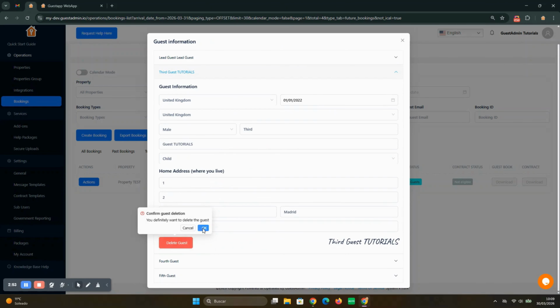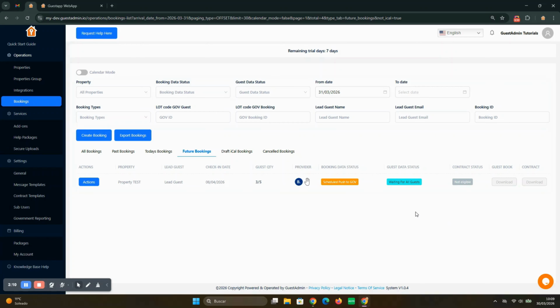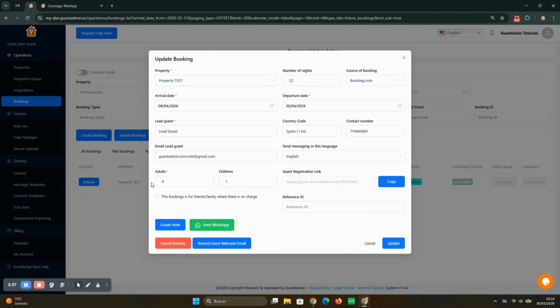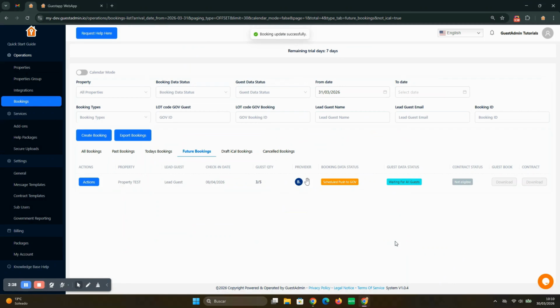As a final step, whenever we remove guests from a completed reservation, its status will revert to awaiting guest registration. To fix this, we just need to go to the basic booking module and reduce the number of guests according to the removal we made. In my case, I removed one adult and one minor. After updating the booking, the guest data status will automatically change back to all guests registered, ready to be sent to the authorities right after the check-in day ends.